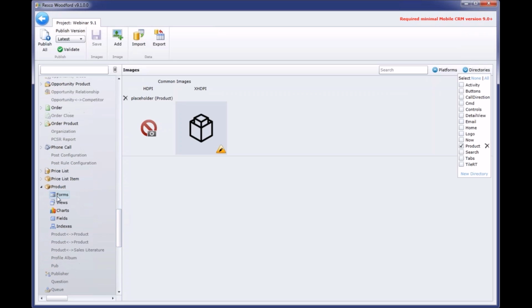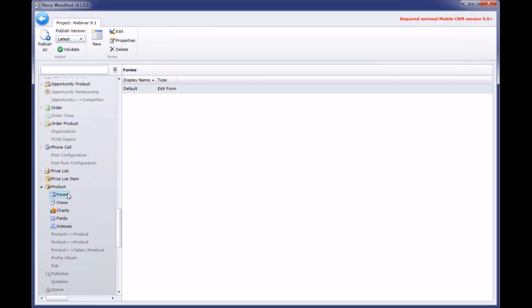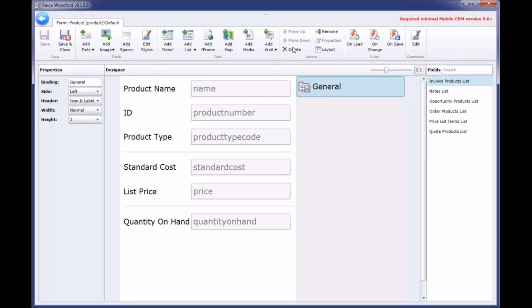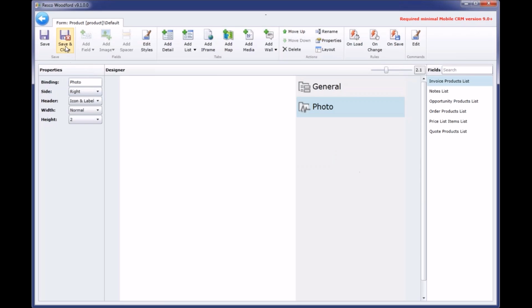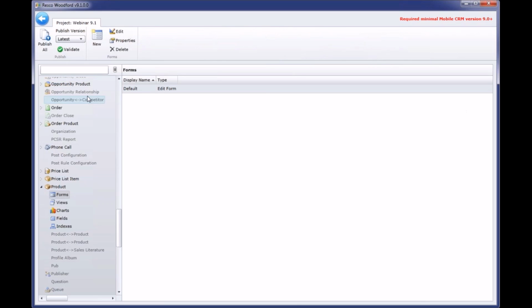But I also want to make the adding of the node as easy as possible. So I will go on my product form, I will add a media tab, I will call this one photo. The title will be equal to list image as it was defined in the image query, and let's go for capture photo, select photo, and probably paste. Alright, so this is the product catalog.